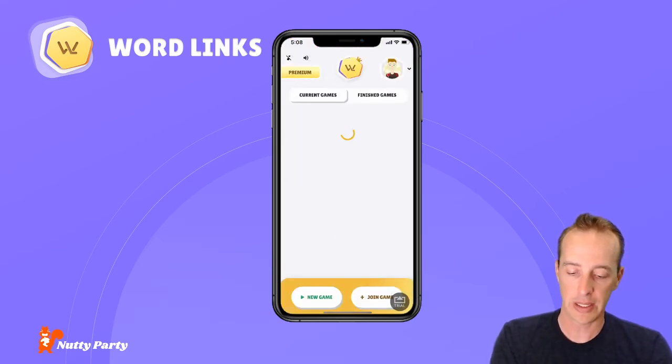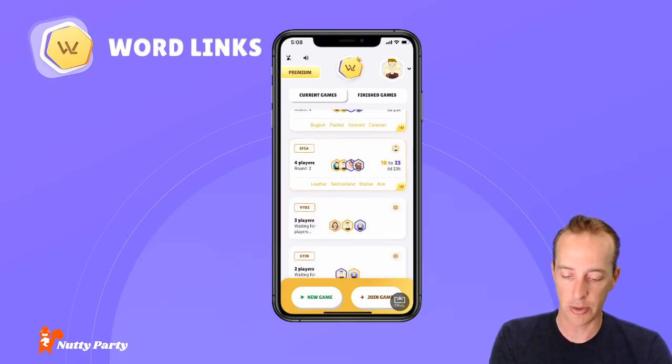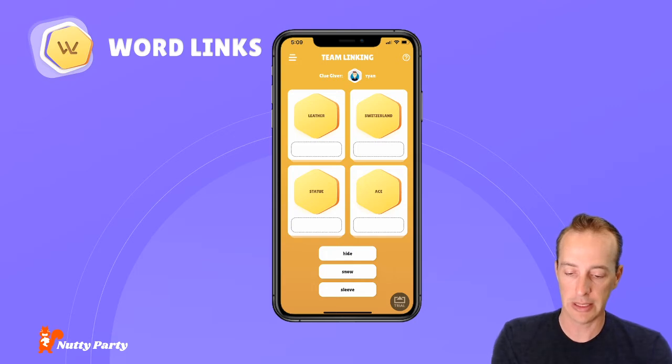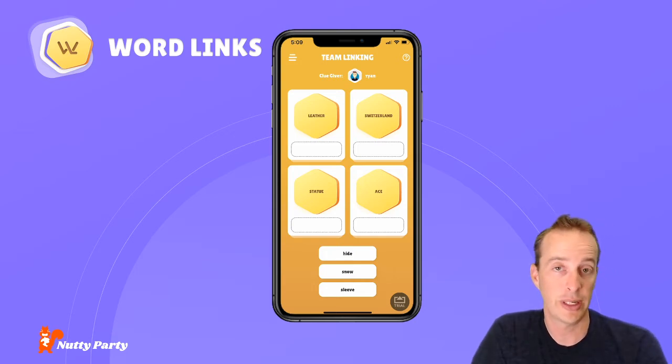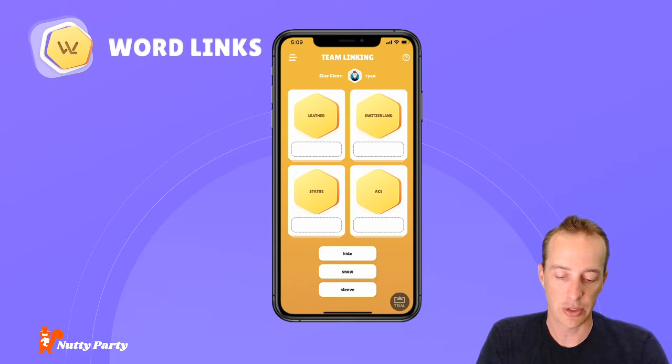Let's move to a game that's just a couple rounds in so you can see exactly how this game progresses over time. Here's a game where we are currently a little bit further in. Perfect. Here's an example of where I am trying to decode my own team's clues. Ryan is on my team in this particular game. Here are our 4 secret words: leather, Switzerland, statue, and ace. He's given me hide, snow, and sleeve.